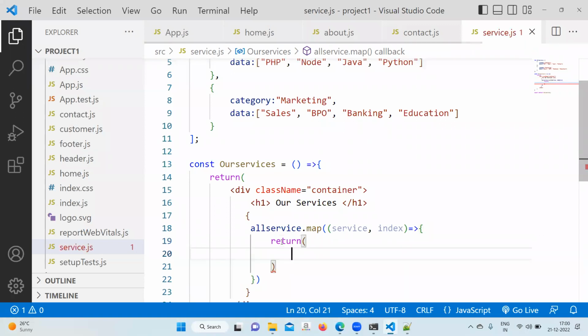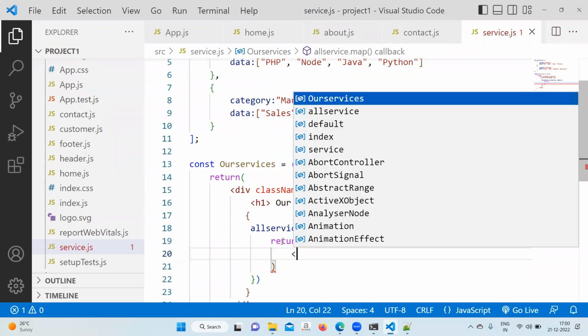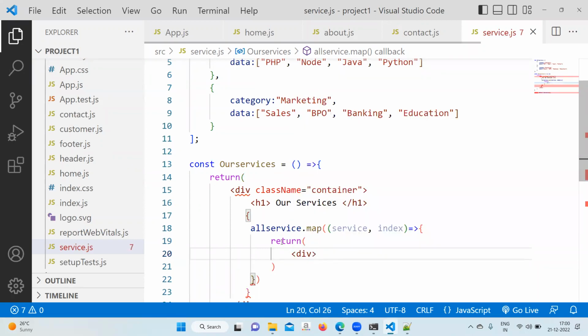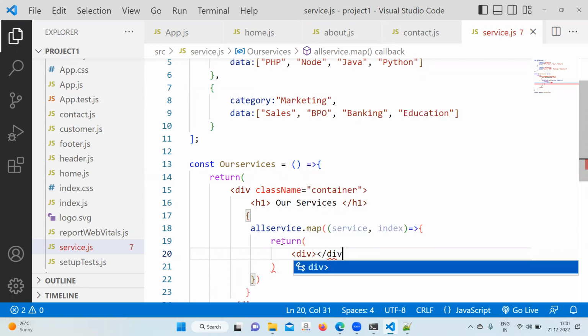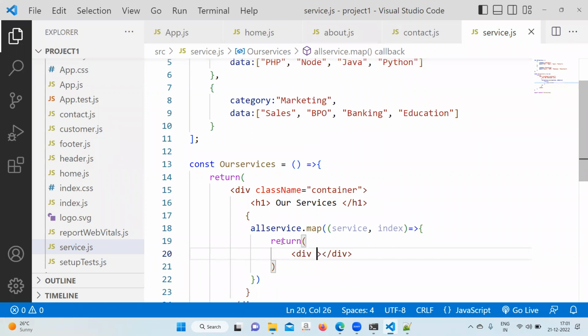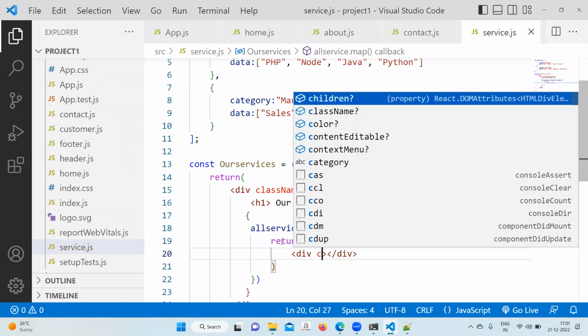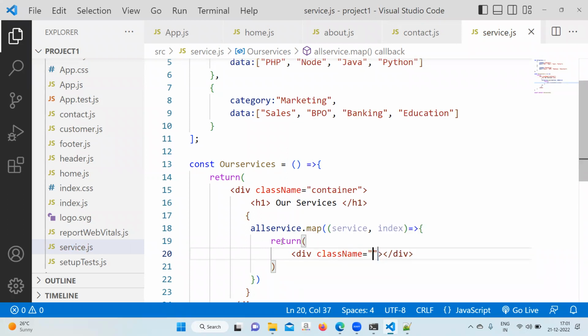Wherever we have written the map function, everywhere we are left with one error. That error I'll guide you on tomorrow. Now a division open and close, and inside that, className equal to what we have written, item. Let's write the item class only, so that it will print.